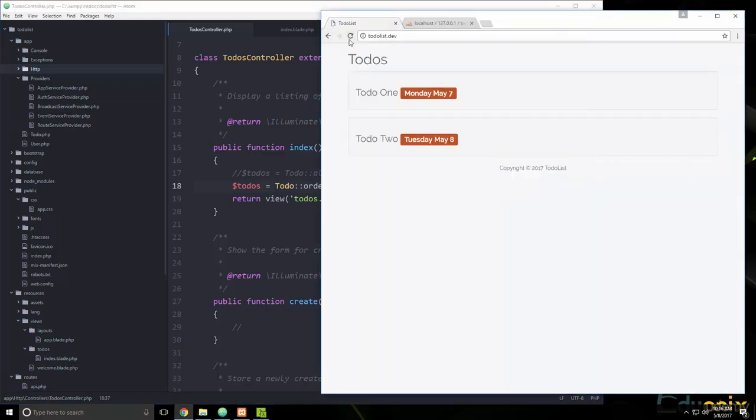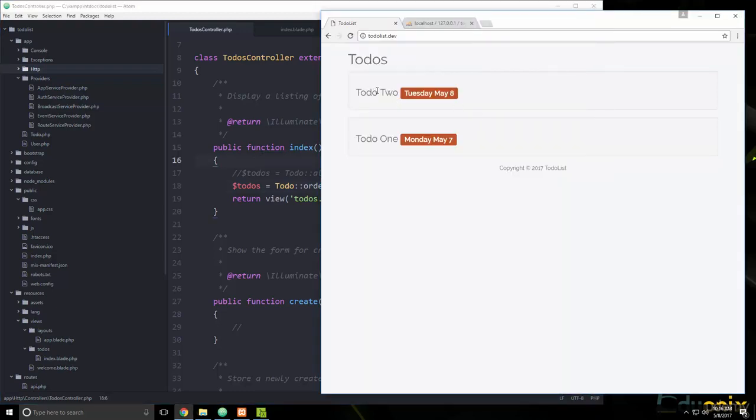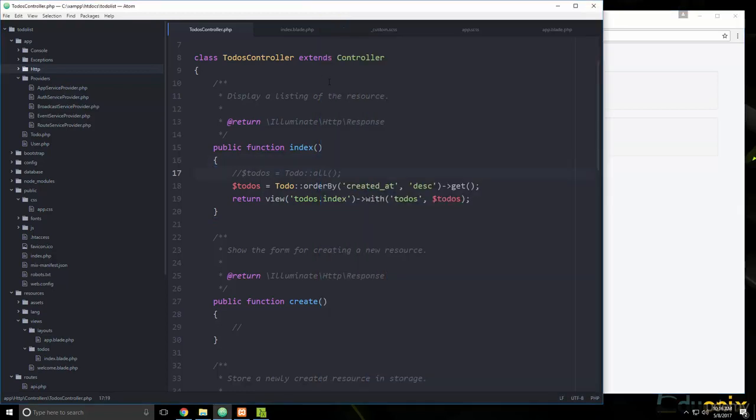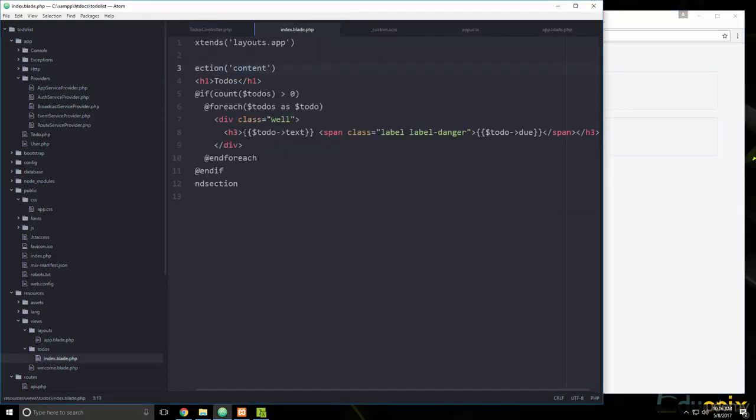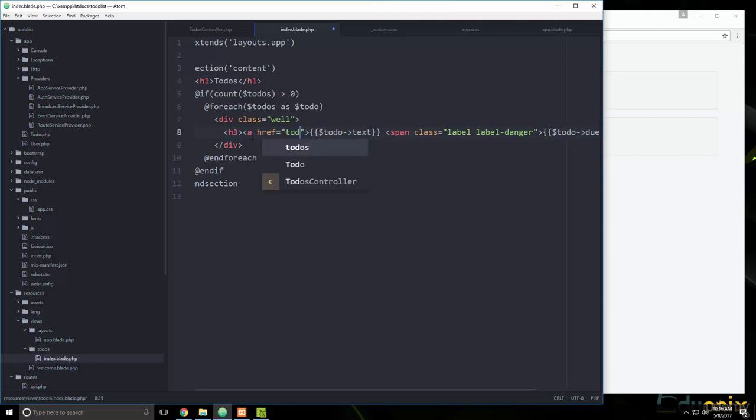Now if we reload, Todo 2 goes on top. The most recent is now on top. So now we need to make it so that if we click on one of these titles, it takes us to an individual page. So let's go to the index view and let's wrap the text inside the H3 with a link. For the location, that's going to be /todo/ and then the actual ID. So we can just put in todo ID, and that will automatically call the show method.